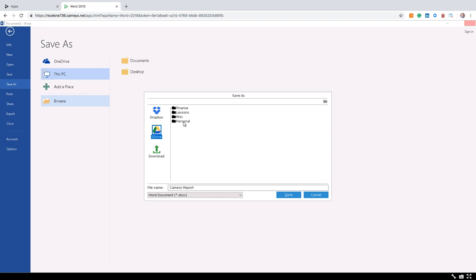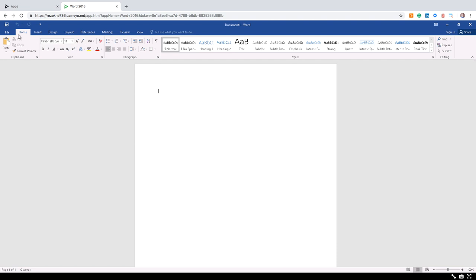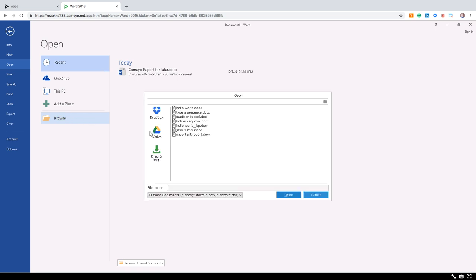To save to Google Drive, click the Drive icon, choose the folder, name the file, and click Save. To open a file, click File and then Open. Click Browse. When the dialog box opens, navigate to the folder you saved the file, highlight it, and click Open.